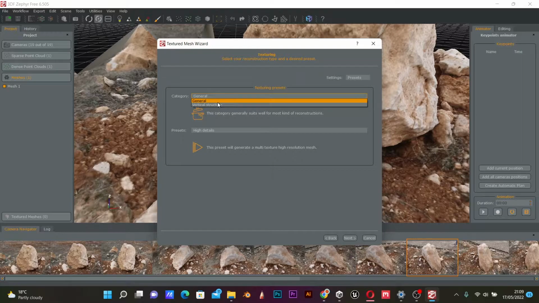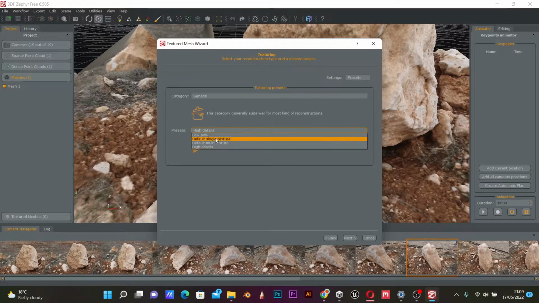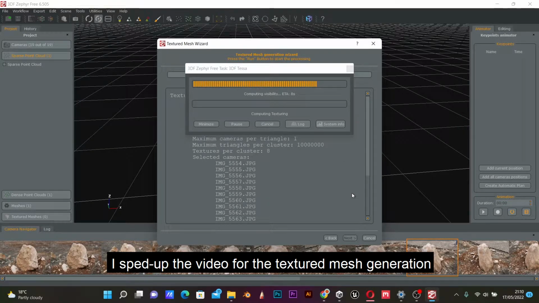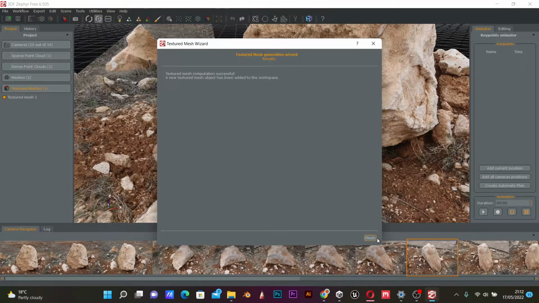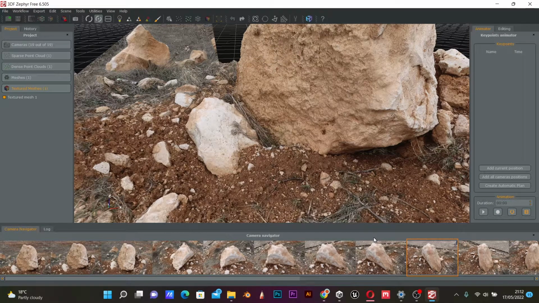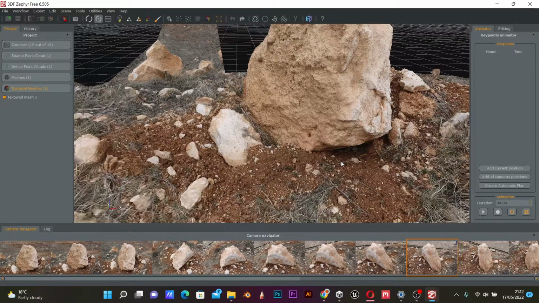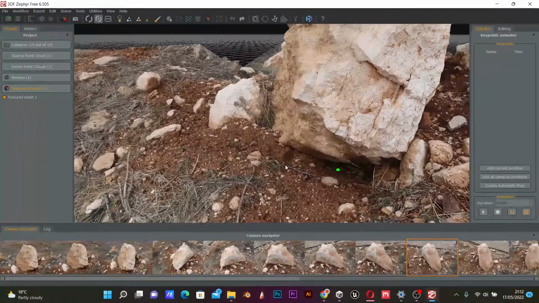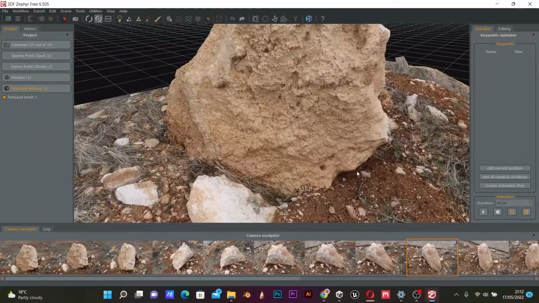For the category, we have vertical structures and general. We'll use the general. And for presets, I'm going for high details. Run that. So the textured mesh has been generated and it looks better than the way it was without the textured mesh. So this is our scan. It's done. That's basically it.